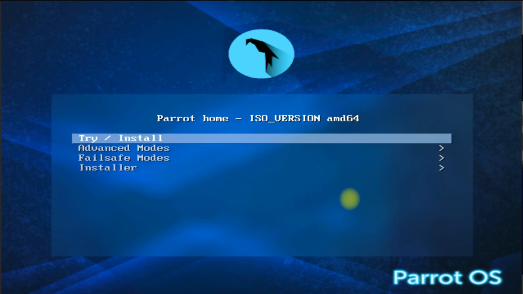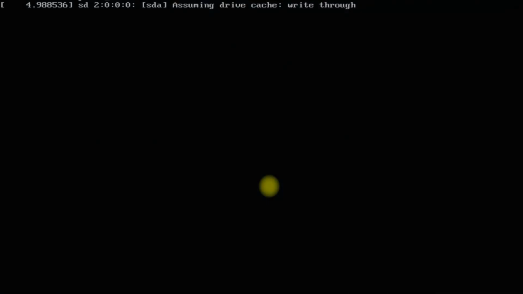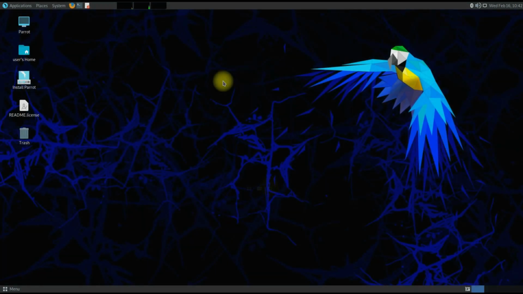Choose the first option on this screen, which is Try and Install. The initial boot may take a while. Welcome to Parrot OS 5. It's beautiful. Let's start the Parrot installer from the desktop.